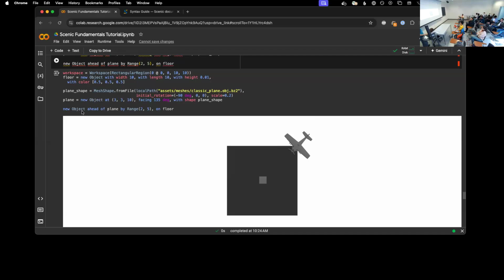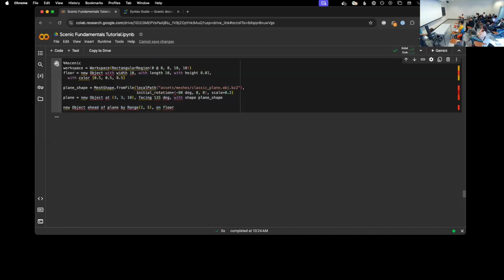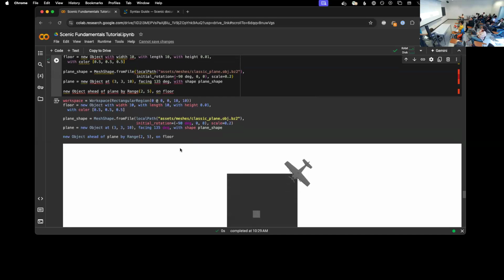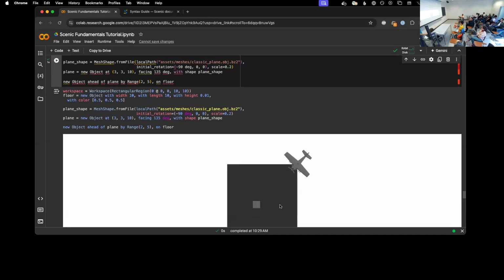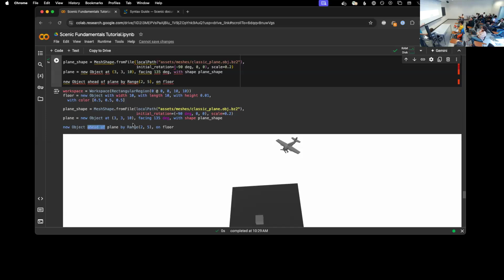Now we're creating a new object ahead of the plane by a random distance, 2 to 5 meters, but on the floor. In the top-down view, you can see this cube is positioned straight in front of the plane by some distance. If I resample, we get a different distance; it's further away this time. If we rotate this, you'll see the plane is 10 meters up in the air, but the cube is on the floor. This example combines 2 different specifiers for position, which Scenic lets you do. We're saying ahead of the plane by a given distance, but then the on specifier projects the resulting position down onto the floor.